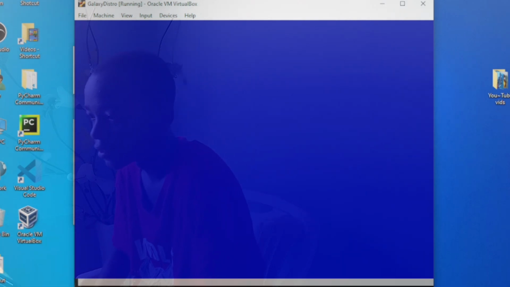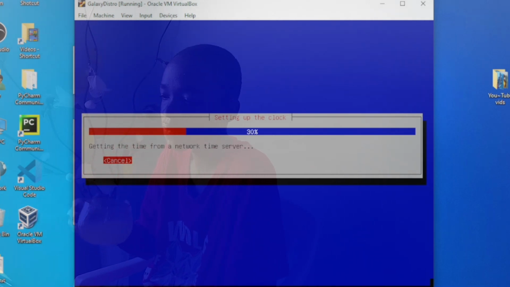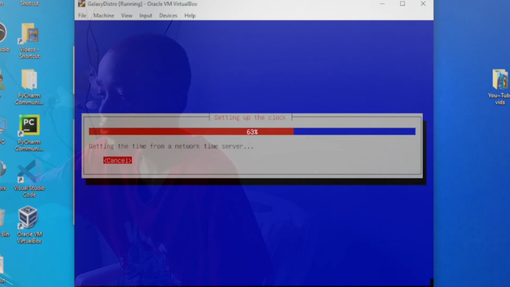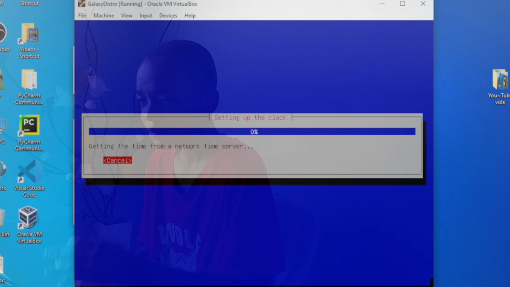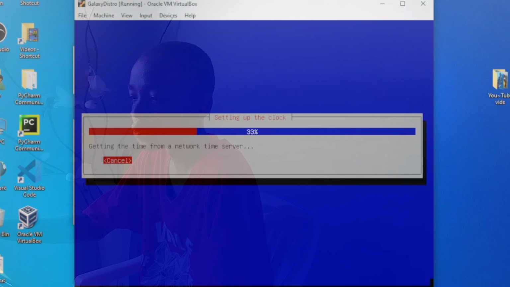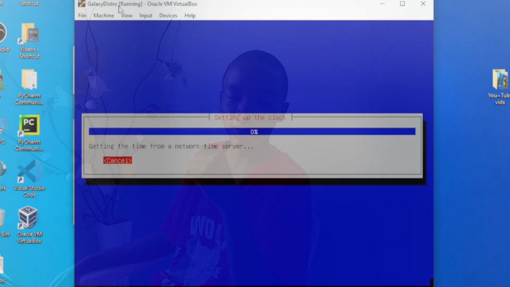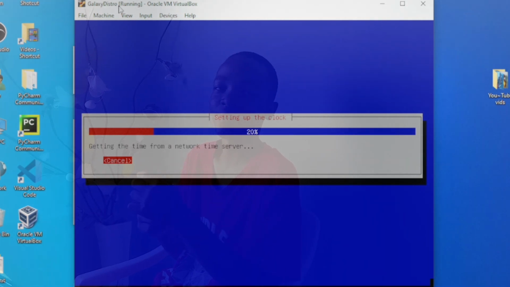Now it's running, setting up the clock and getting the time from a network time server. Whatever it's gonna do, just wait and take a coffee break. Coffee is amazing, you need that coffee too. Just wait for it to set up the clock and don't bother with it. Leave it to do its stuff, you can go take a nap, but it's not gonna take too long. I can see it's at 36 now.